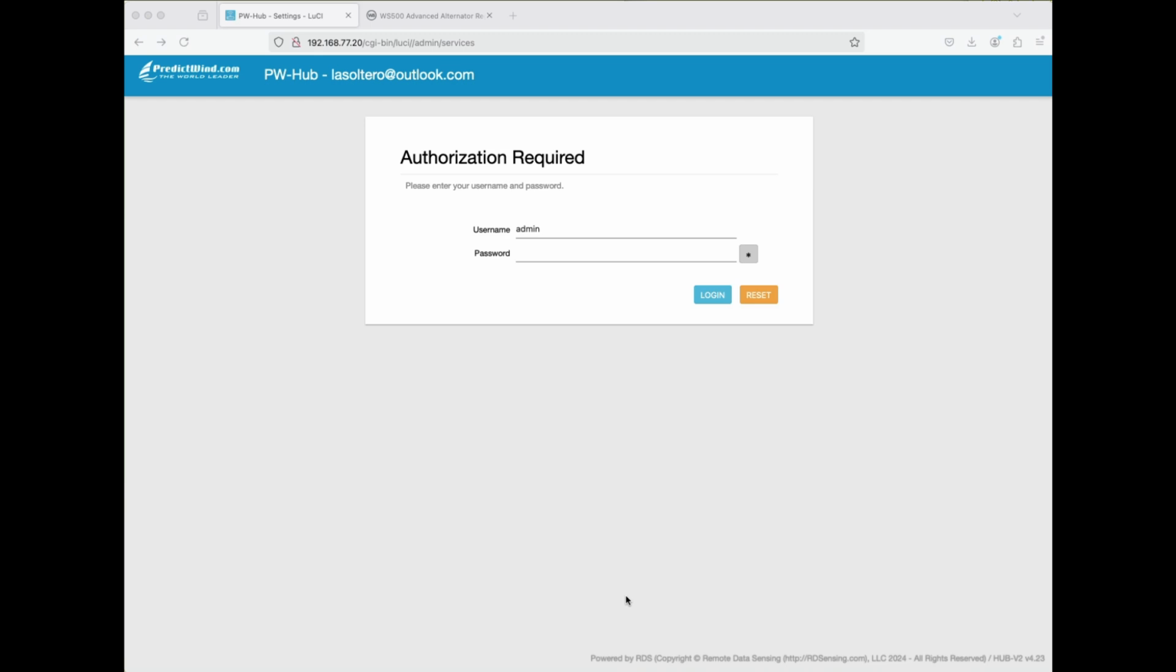Hello, this is Lewis with a video demonstrating the use of the PredictWind DataHub to control and manage a Wakespeed regulator. So the first thing we need to do is log in to the DataHub, and as usual you would Wi-Fi connect to the unit and then go to 10.10.10.1.